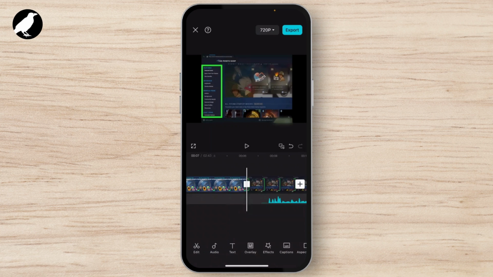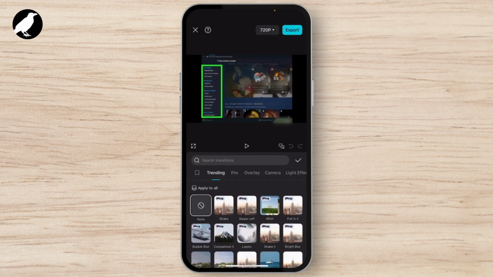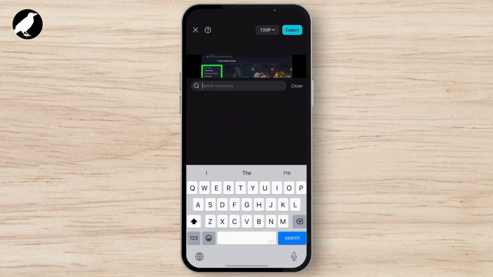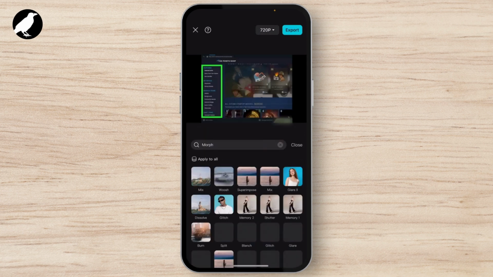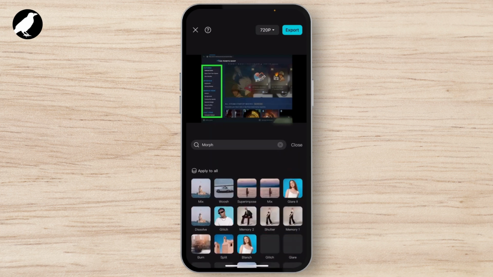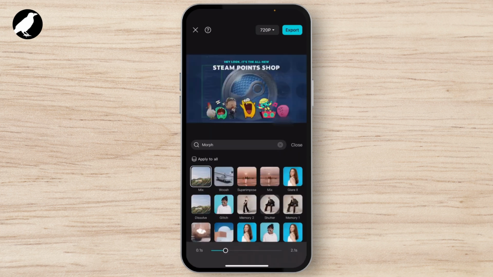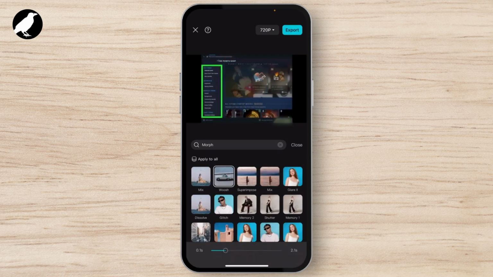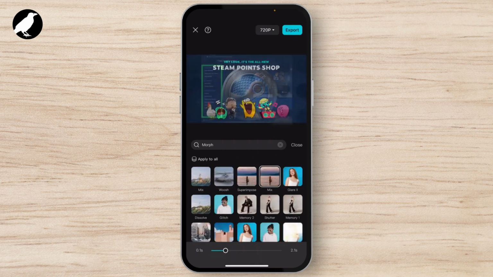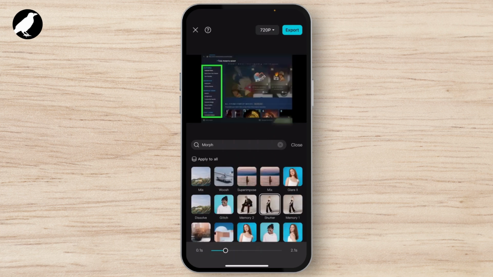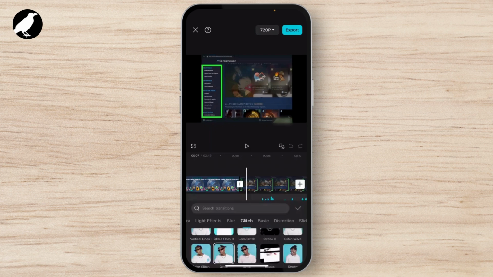You can see the small square, tap on it. Here you can tap on transition. Now go to morph. Here you can find various morph transitions. Simply tap on one and you can choose whichever you prefer. Now I prefer this one.